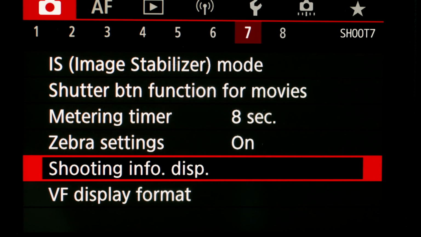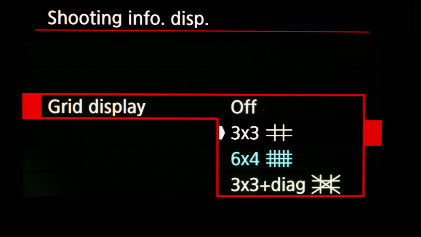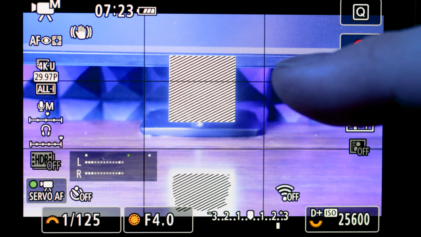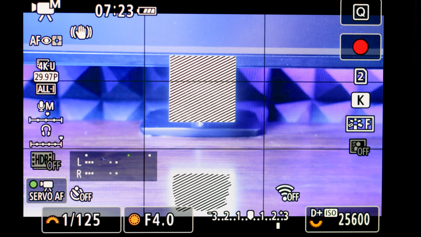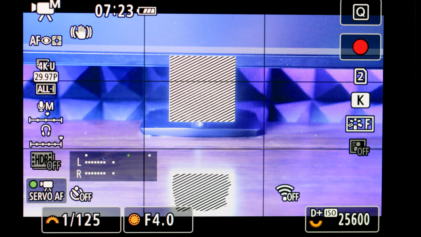Me personally, I prefer the 3x3 because it allows me to line everything up with the rule of thirds easily. So if I'm going to put the subject matter, I'm going to put it in one of these spots here where the lines intersect, and that's a quick way to use the rule of thirds for your composition.